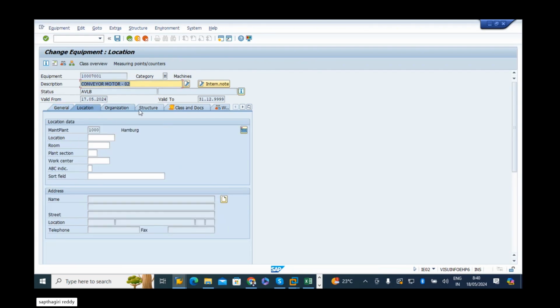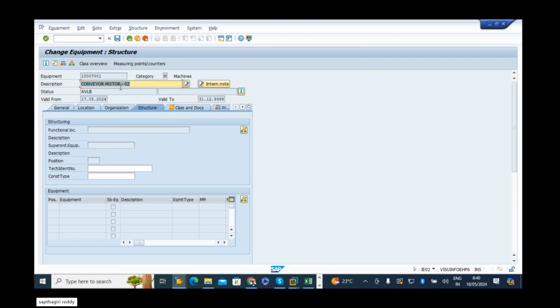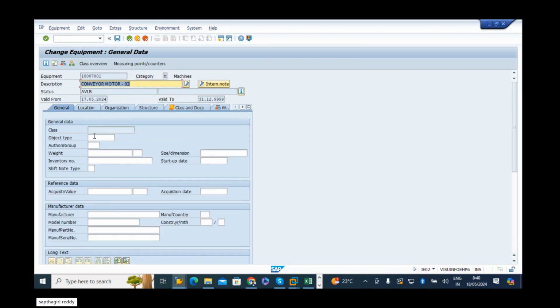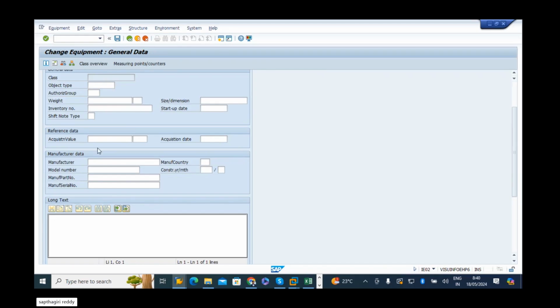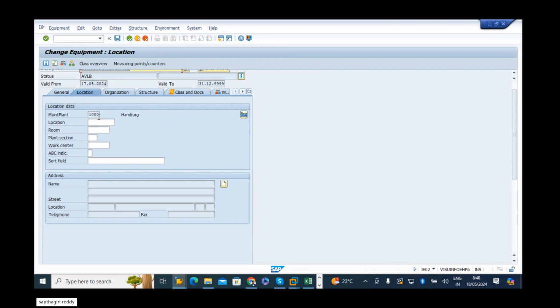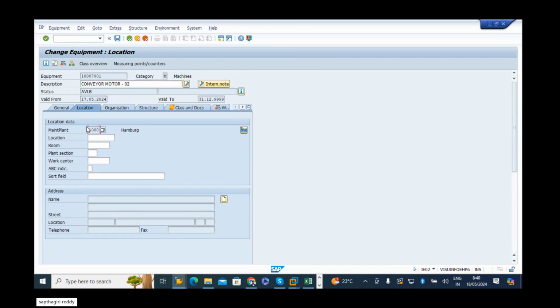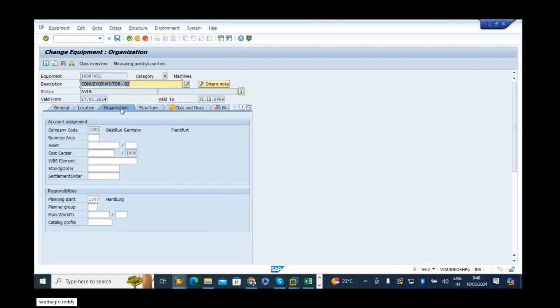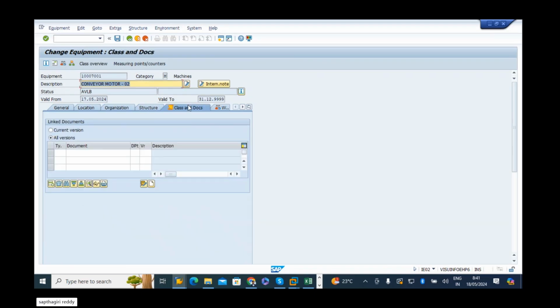That's what we have seen practically now. Say you received a conveyor motor as a new motor. You don't want to fill in all these details. You don't know the manufacturer, for example. You can fill all these things in, but you don't know exactly to which plant it has been bought. You don't know the proper location, the plant section, or the room. So I have kept it empty.